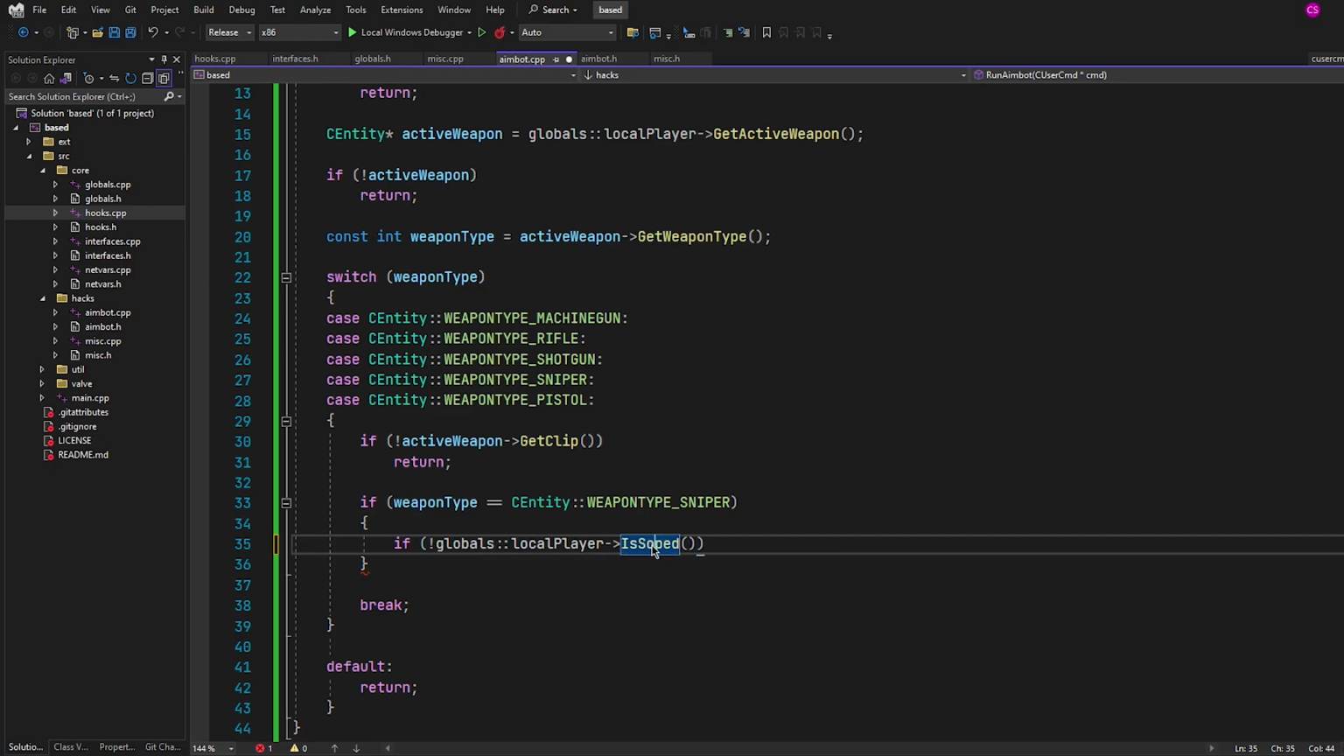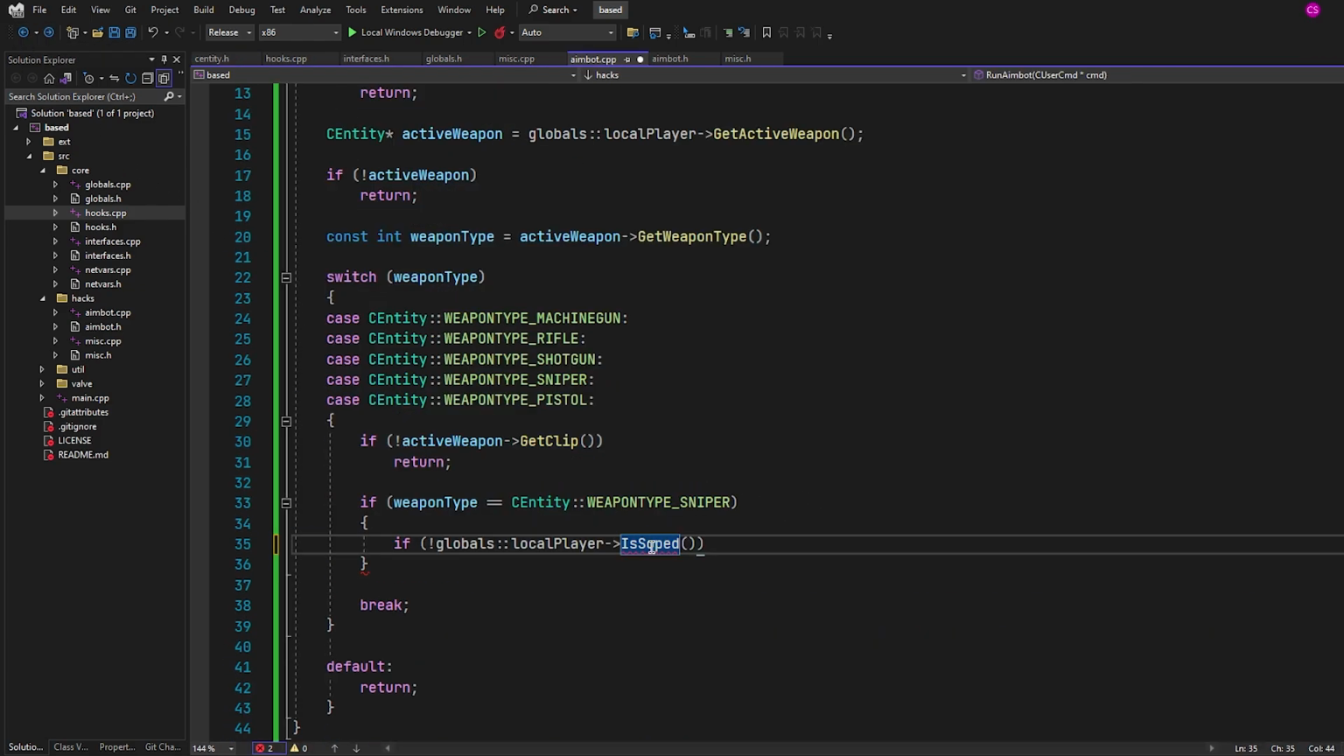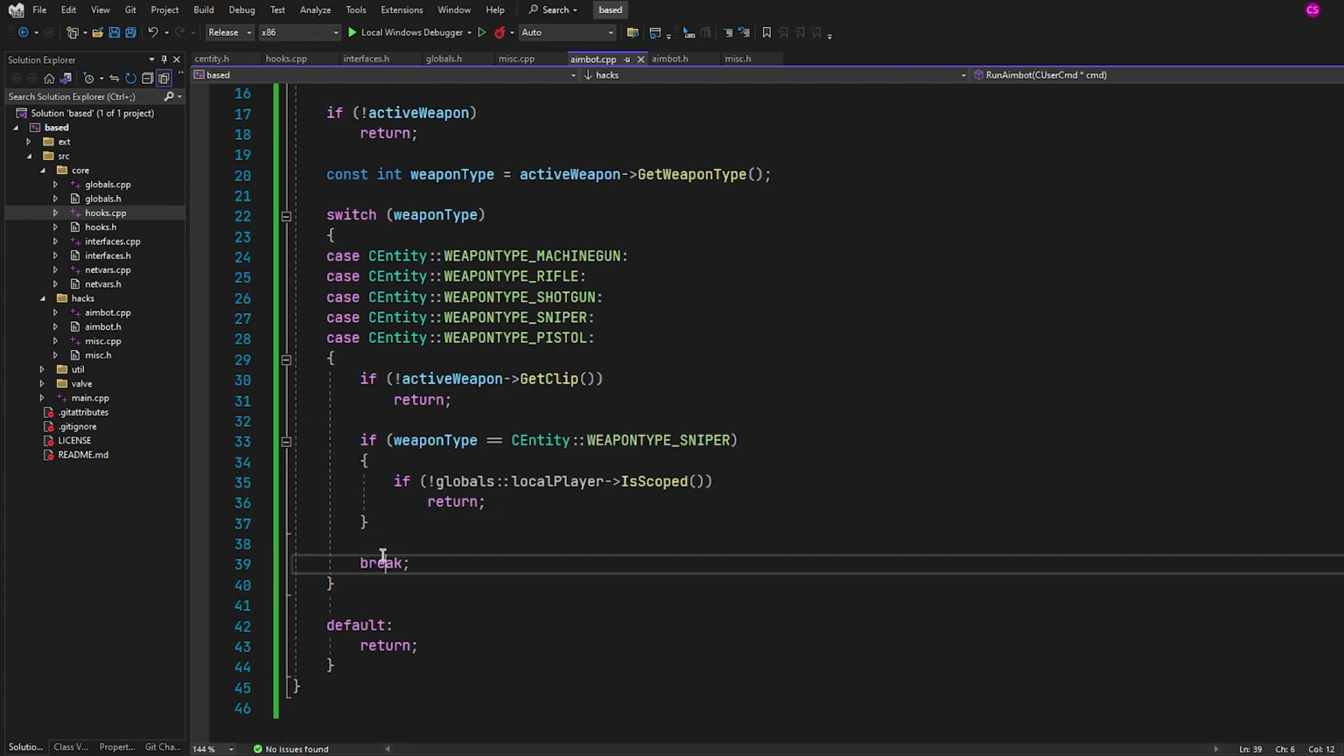Okay, it seems I have a spelling error over here. This needs to be is scoped. I'll fix that. So yeah, if not globals local player is scoped. So if we aren't scoped, we're going to return. Just going to leave the function just like that. And otherwise we break.